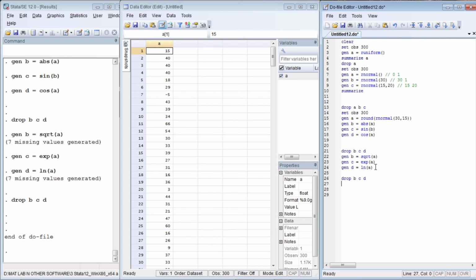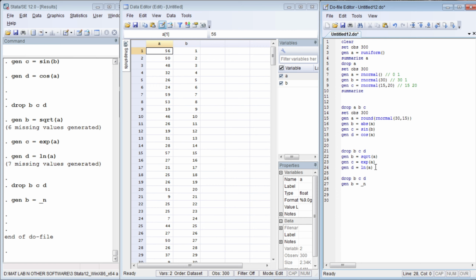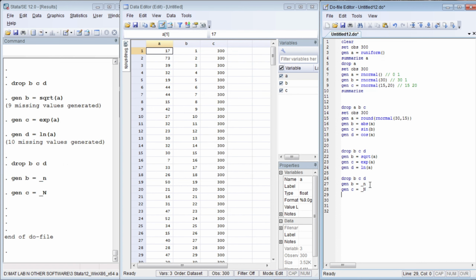We have a here, and what happens if you write generate b equals _n? We have a already, right? We'll get a serial number for each. This is the observation number. So it places its observation number in the respective observation. You see, with our serial numbers 1, 2, up to 300, I guess. So generate c equals, if you write capital N, what happens? The total number of observations is 300. This is okay. This is fine.